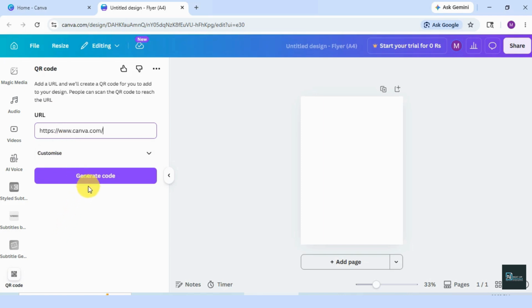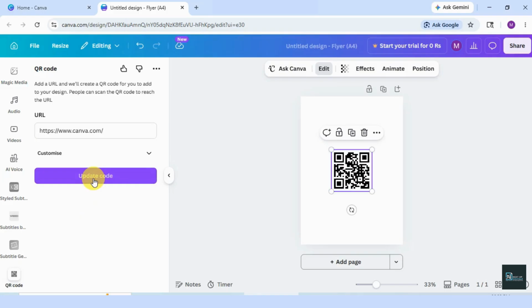Now you need to click on the Generate Code button. Canva will automatically create your QR code within seconds. You can then resize the code, even you can move it. Make sure that the QR code is clearly visible.